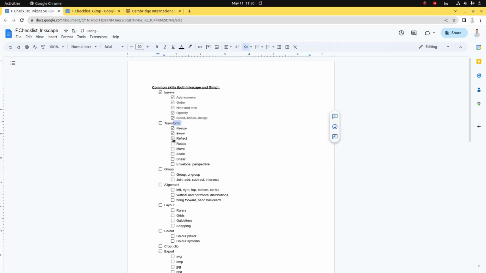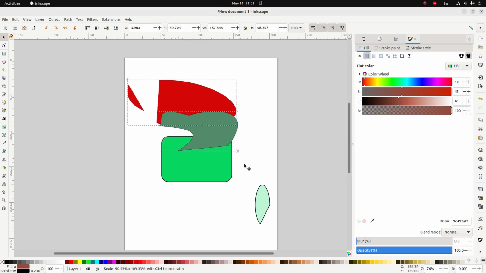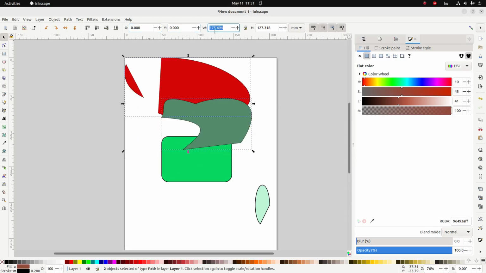Resize, skew, reflect we didn't do. Rotate we did. Move we already know. Scale is the same as resize. Shear. Let's quickly talk about reflection. I showed you this using just a mouse, but if you want to be precise and set the exact x coordinates, like for example 0, 0, then we can also set the exact width and the exact height using these numbers over here.